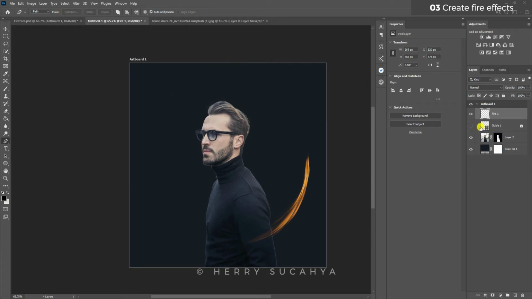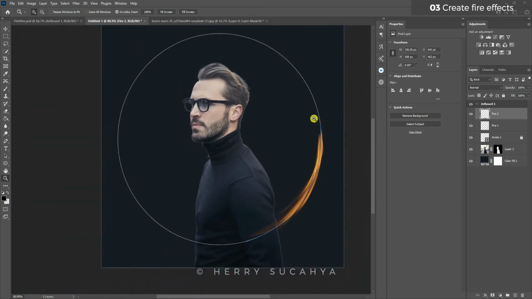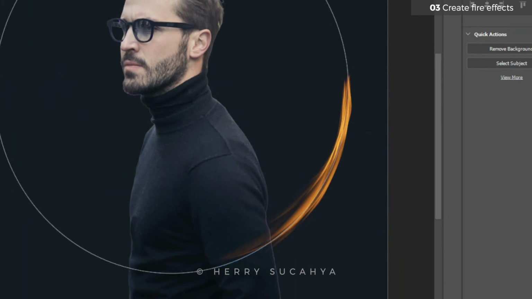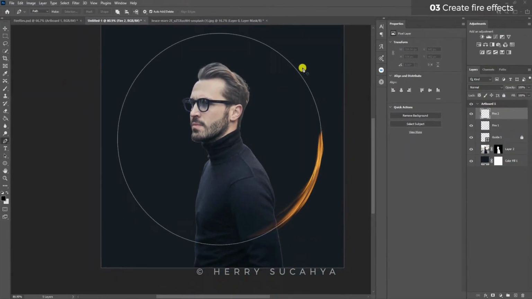The first fire effects. Let's hide the guide, and you can see that it's very nice. Okay, now let's create the other fire effects over here. What you need to do is to create another layer. Let's rename it fire number 2, and the process is quite similar, but make sure you hide this path first. What you need to do is to go to path and then hit enter, and there you go. The previous path is gone.